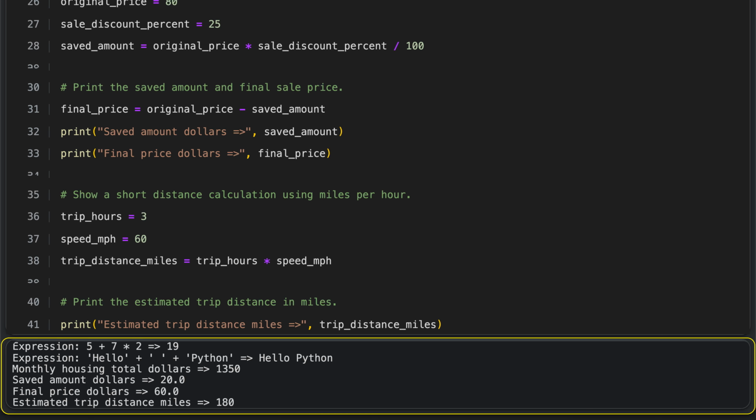This script shows simple arithmetic and text handling in Python, much like working in an interactive shell. It evaluates a basic math expression, joins two words into a greeting, and adds rent and utilities to find a total monthly housing cost. It then applies a 25% discount to an $80 item to find the savings and final price, and calculates a trip distance from speed and travel time. Each calculation is printed immediately, demonstrating how Python can quickly display results of everyday computations.